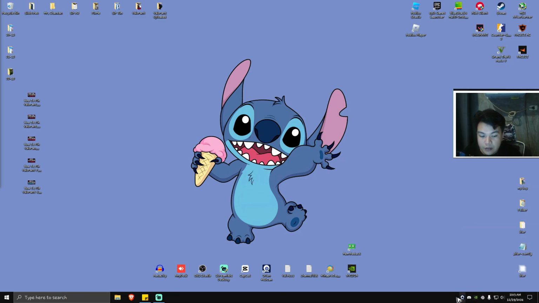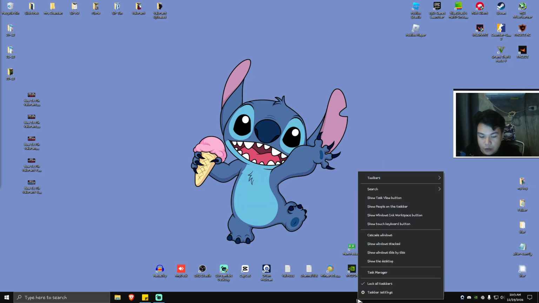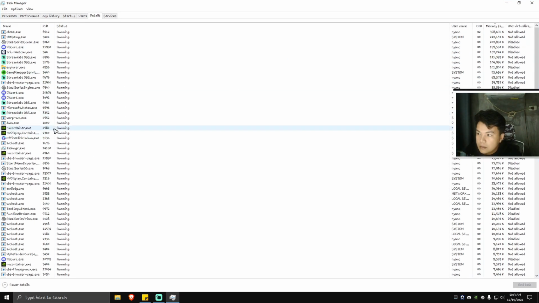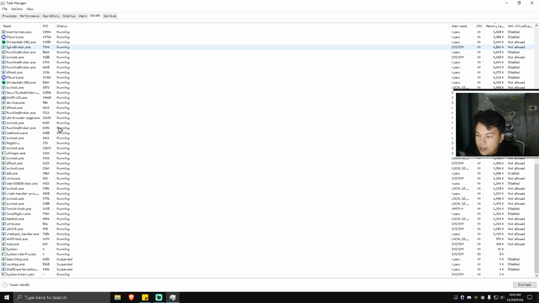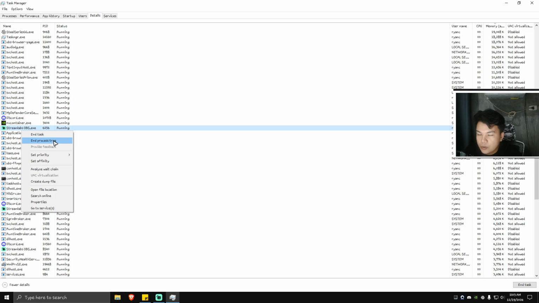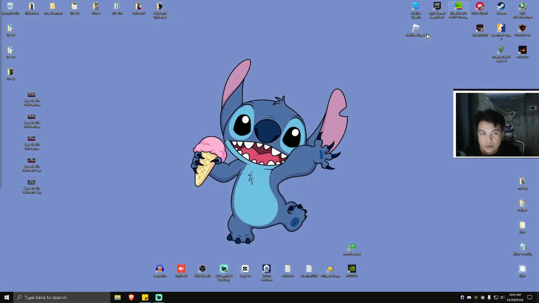If your Riot Vanguard is running in the taskbar as well, just right click on it and hit quit or exit. Once done, to make sure, right click on a blank space on your taskbar and click on Task Manager. Go to the Details tab and locate any Valorant or Riot Games related services right here. If you can see one, right click on it and hit End Process Tree. Once done, close this one.